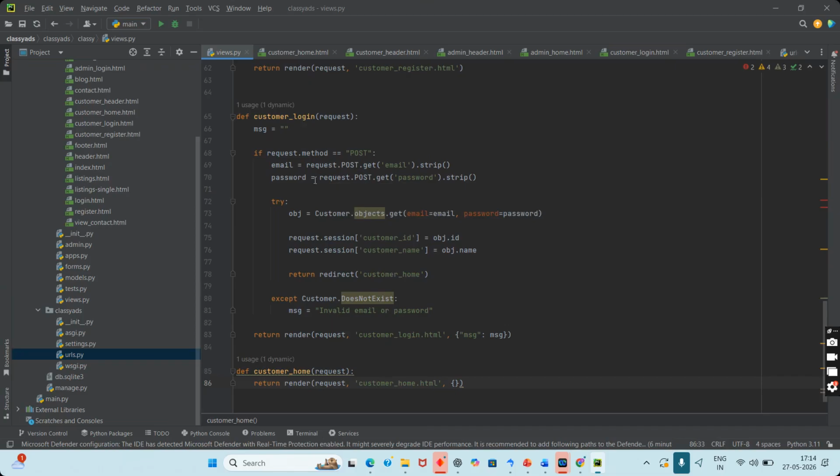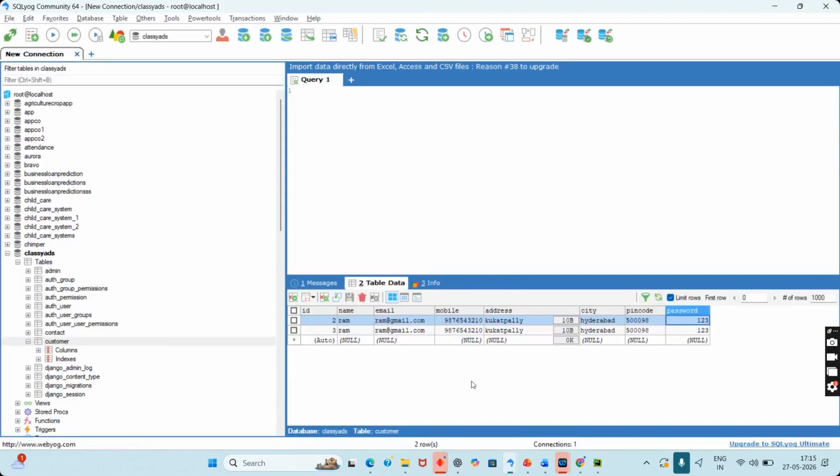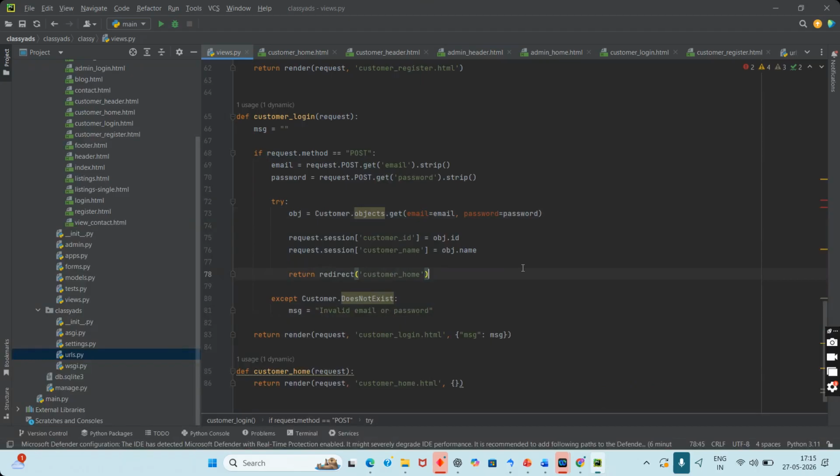So here we used get, right? Here I want to use get. But in our database we have two records with the same email. For that reason, we got this error. One customer should have only one registration, right? So that's why we got the error. To avoid that, we just change the views.